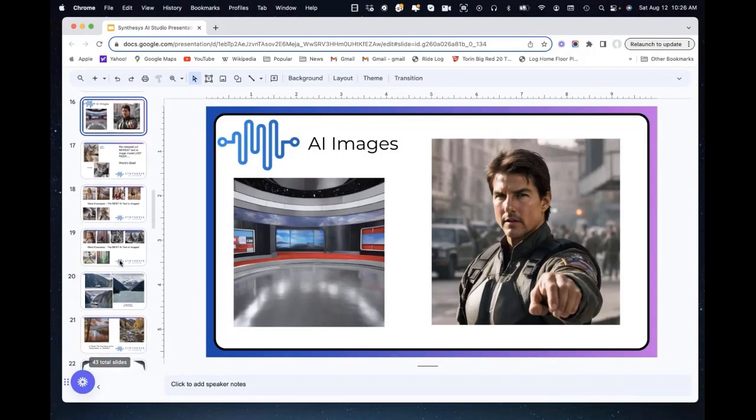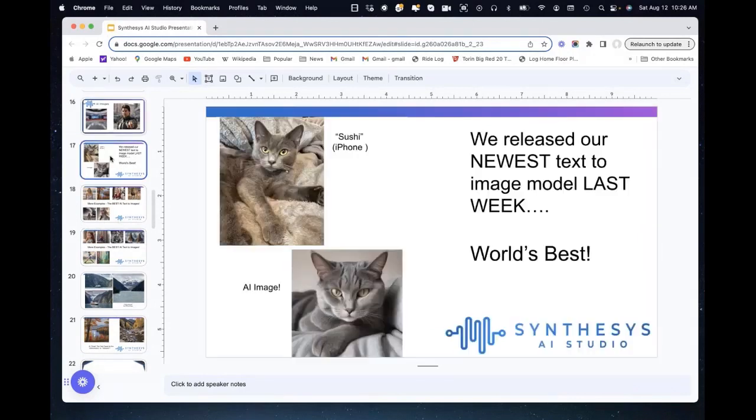But when I was playing with it the first day, I started noticing some crazy things happening. Here's one of the first things I noticed. On the upper left is our cat, Sushi. That's an actual iPhone photo that I took. And I wanted to try to get another similar photograph of a cat, a gray cat, on a gray blanket, just like Sushi was on a gray blanket. And that's the AI image under it.